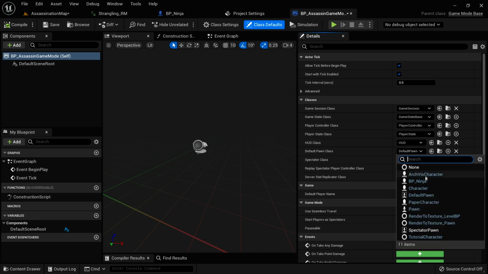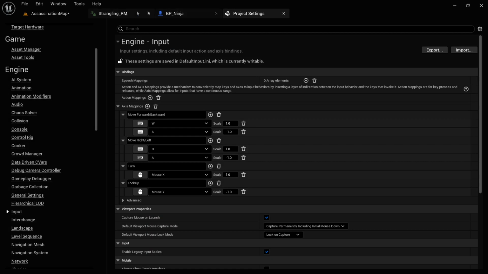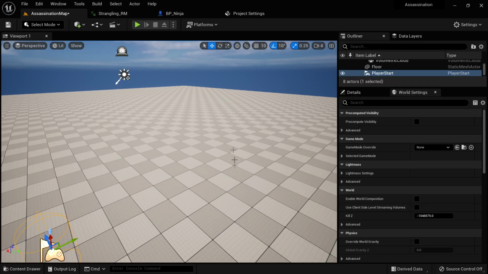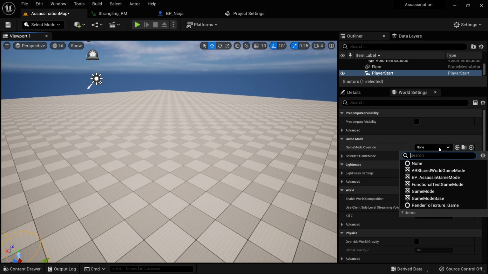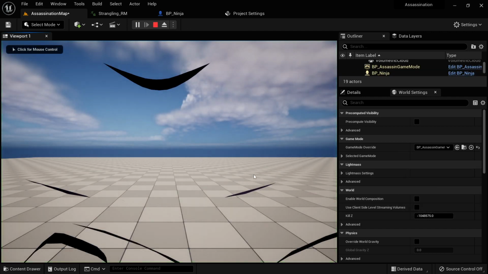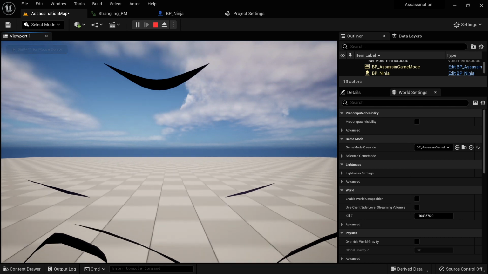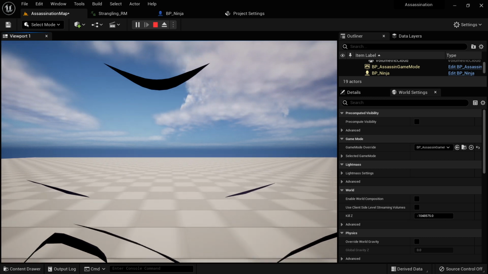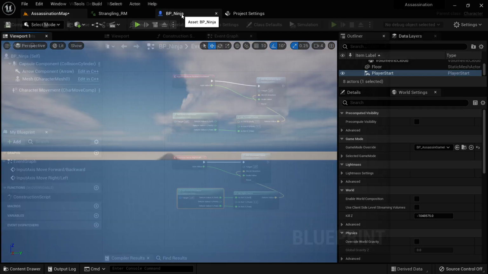So here's the default pawn. I'm going to choose BP Ninja, compile, save, close that out, and back here in this assassination map, I'm going to choose my game mode override by selecting BP Assassin game mode. And now if I press play, I have my assassin. And I can move around left, right, back, and forward. Now, of course, I don't have a camera or a spring arm, so that's going to be something I need.